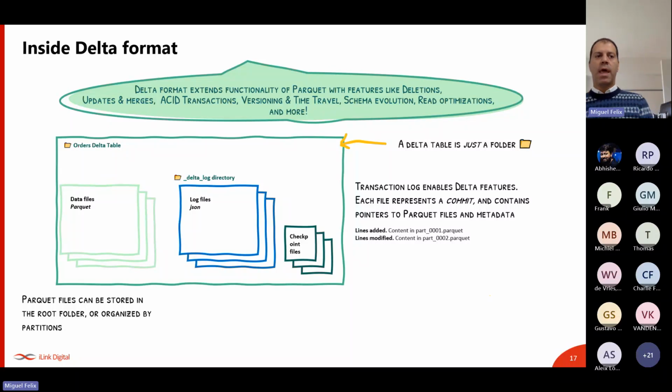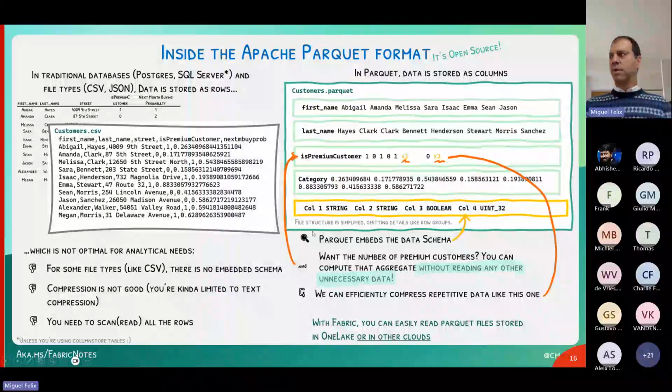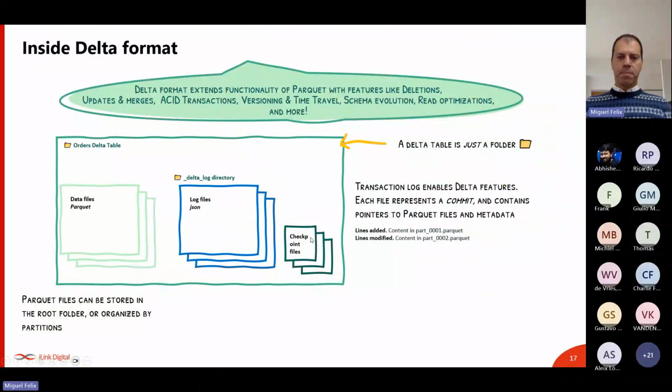Okay. But as I said, keep a note of this, aka Fabric notes. It can be very interesting to see these explanations in more detail.